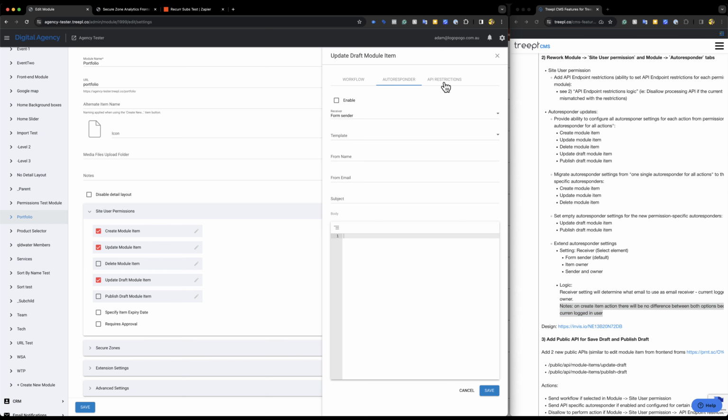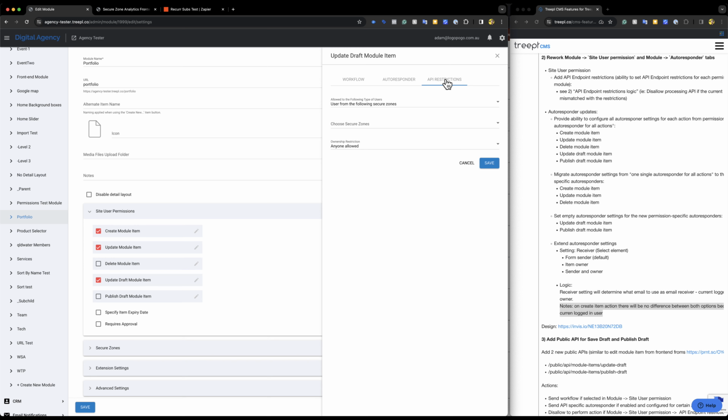Okay, and then we have the restrictions. So this has changed up a bit as well. So we've got a few more options. I might just put that back there. So I think previously we just had like who could perform this action. So we're looking at the update draft. So you could allow anyone to update other items, or you could just allow the owner of the item to update. So we've got those options there, but we've also got additional options for allowing, so again, like logged in users. So obviously you have to be logged in anyway to update items. So that's sort of the default option, logged in users.